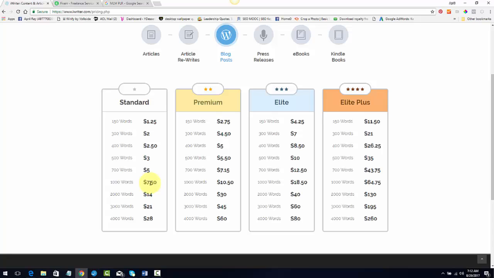And to me, that's pretty generous. And the standard, premium, elite, and elite plus, I believe that's the quality of the writer. So if you're getting standard, you're probably not going to get the best, but you're going to get good enough that, like I said, you can rewrite it into your own words and make it better.